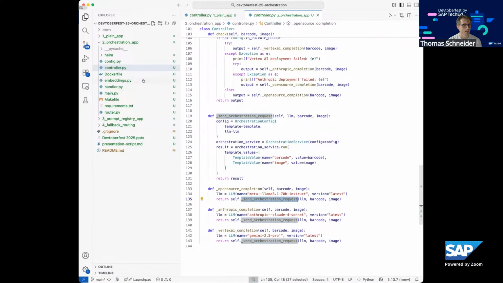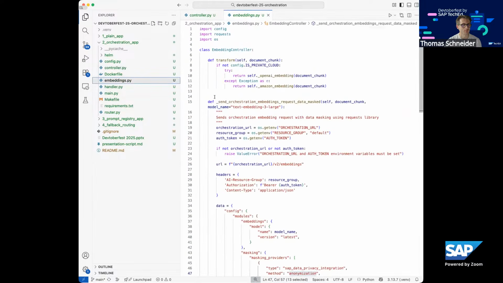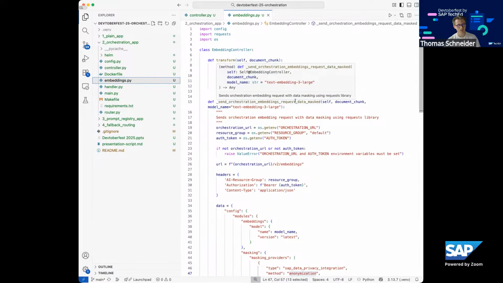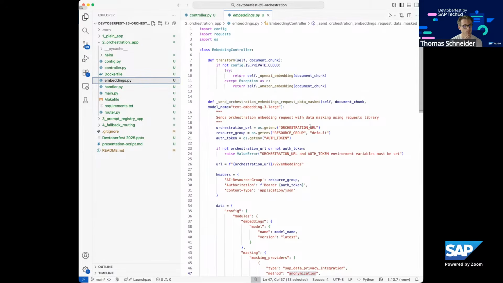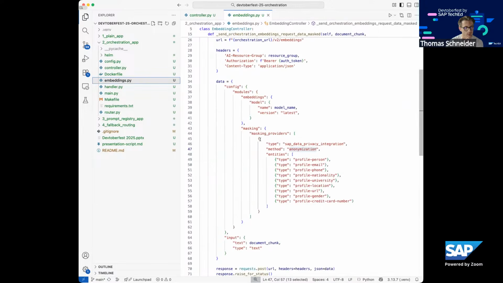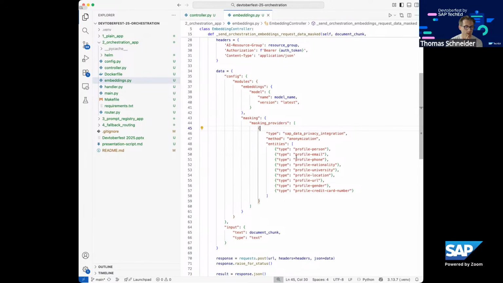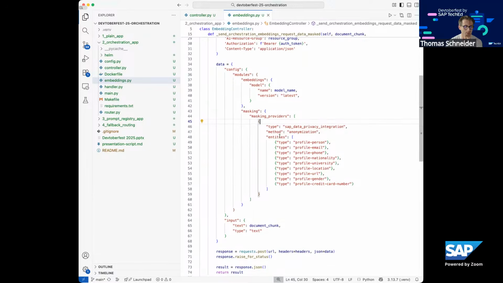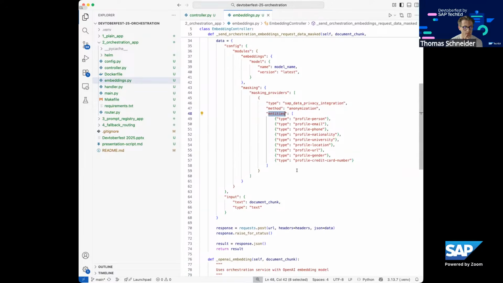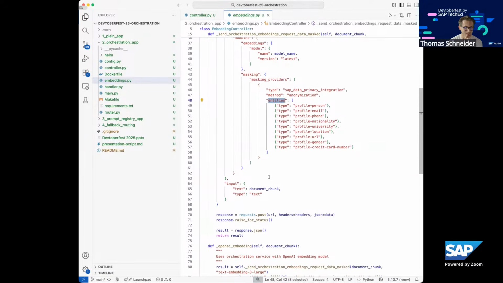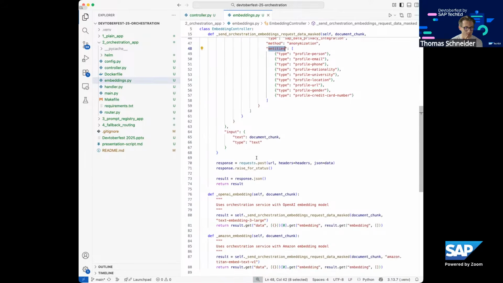And here I want to highlight that we have the same mechanism now also in place for embedding. So also here we have now a harmonized API that you can use. It also supports masking already. So in many cases, you may want to anonymize the data before you send it to an embedding provider, for instance, like Azure OpenAI. And here you can easily do this by defining the different entities like profile person or email, gender, credit card number. There are lots of entities. This is just a subset of what's possible.